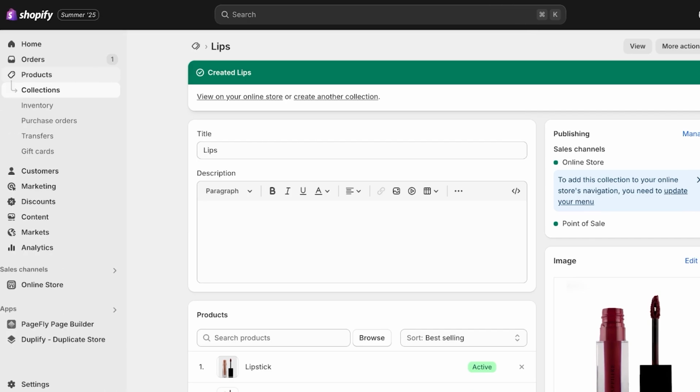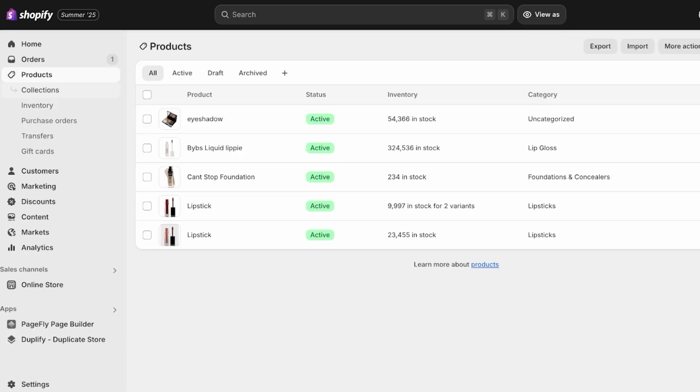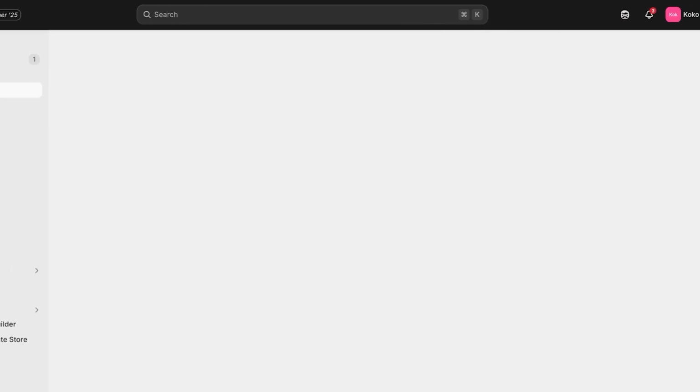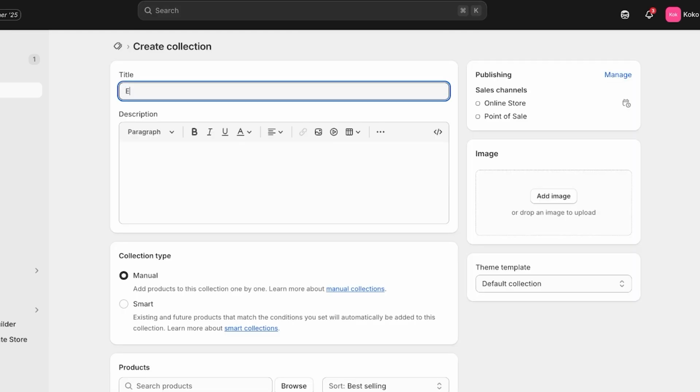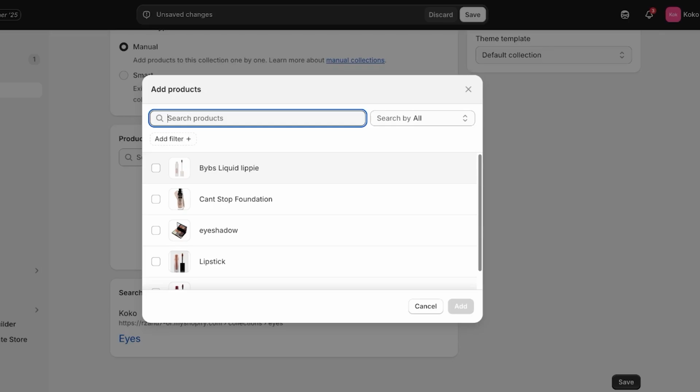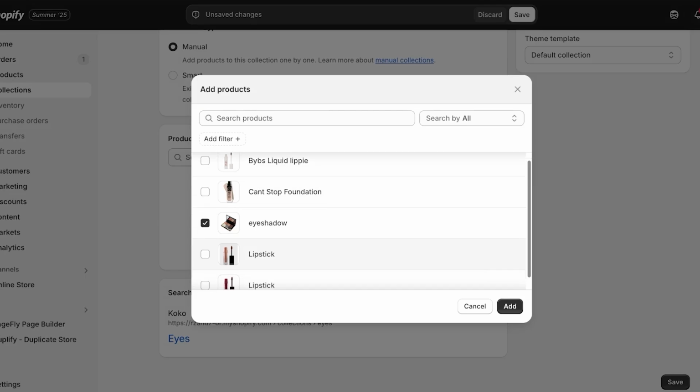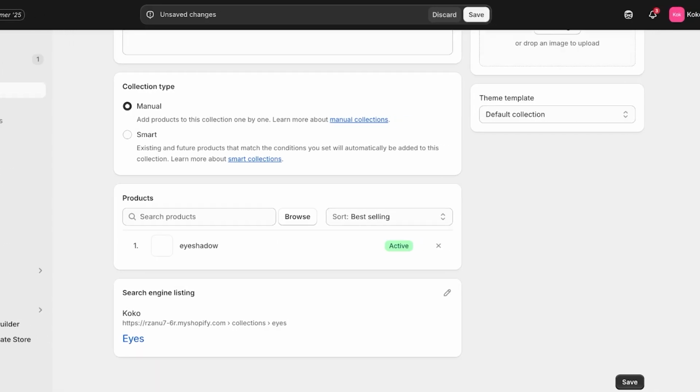So we're going to go into products and collections, and then I'm going to click on create. And the next one is going to be eyes. And then again, I'm going to click on browse and just add the eyeshadow. I only have 1 product in this, so I'm just going to click on save.